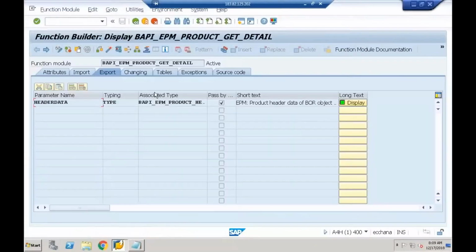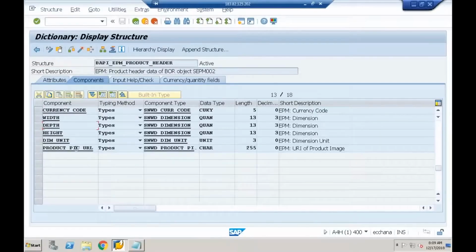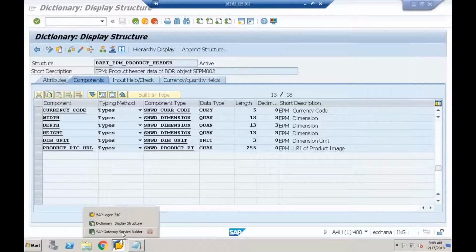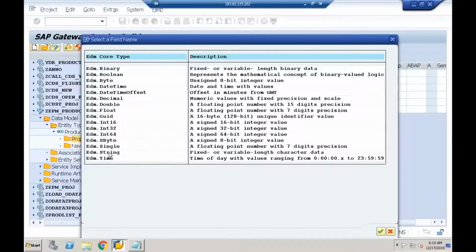If you see, this function module will return the product details. In this product details, you can see one of the fields is product_picture_URL. So as part of my entity, let me take one property like product picture URL. I'll take it as Edm.String. If you want to declare integer, we have the data types here, integer, float, all those things. So you have to select these particular data types.